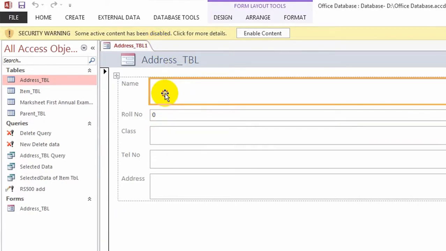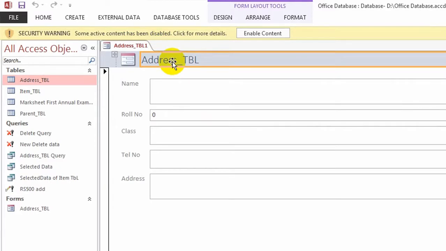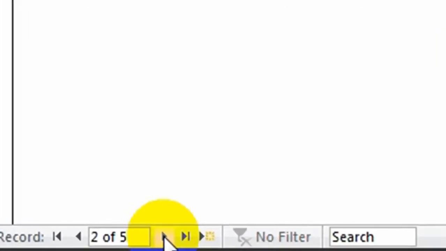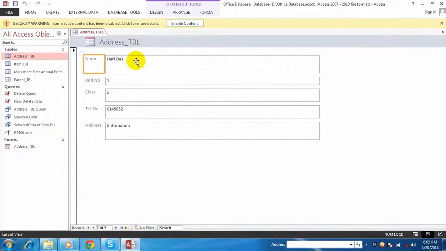Here you can see the Edit tab. You can use this next button to view the records. See, from the address table, here you can see Hari Das, roll number 1, class 5, table number and address. Similarly, if you want to display the records of the item table, just double click on it.